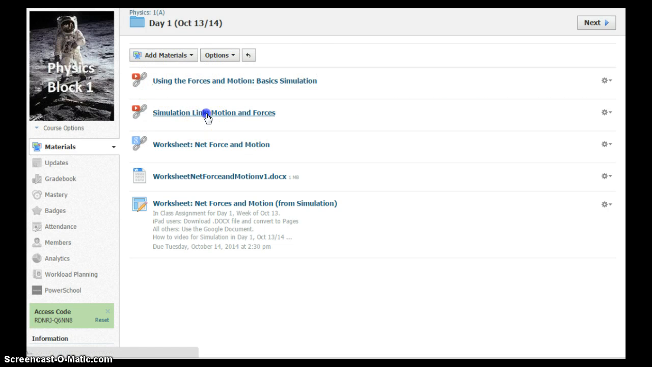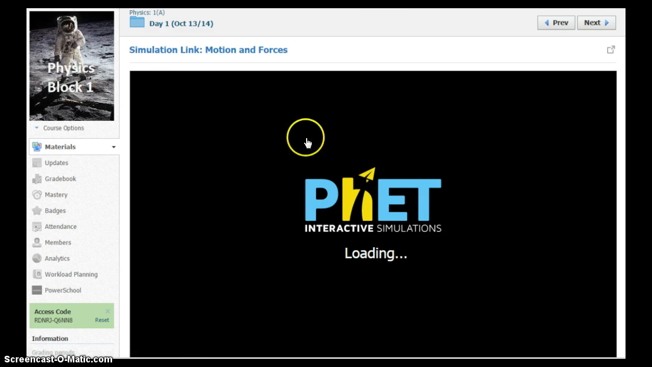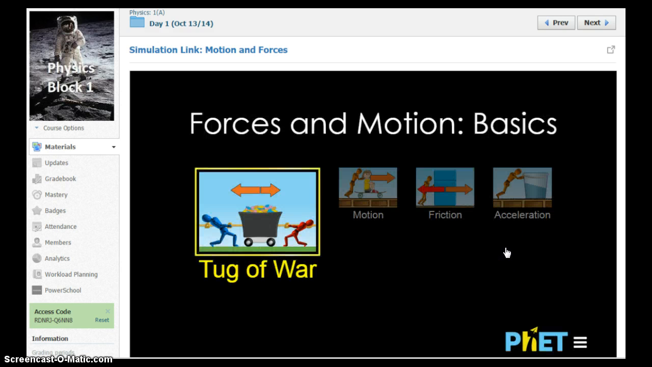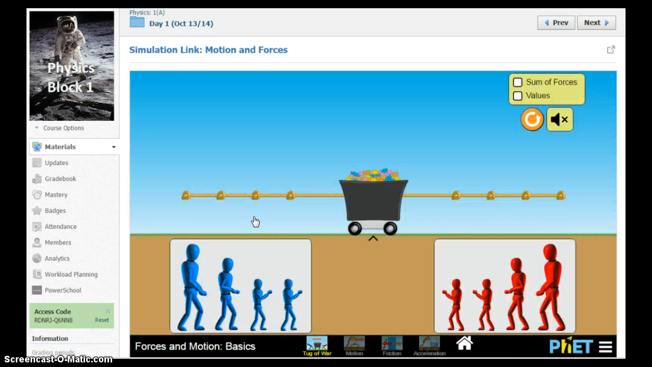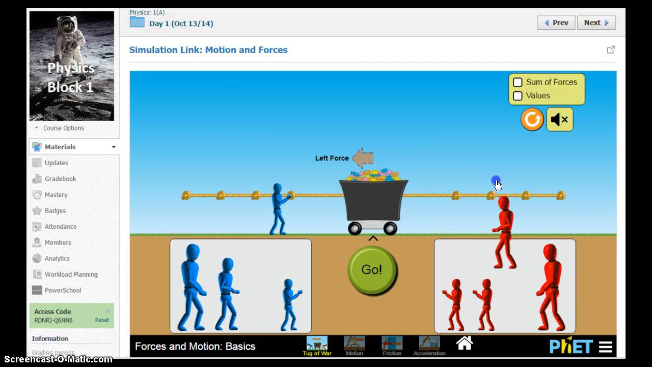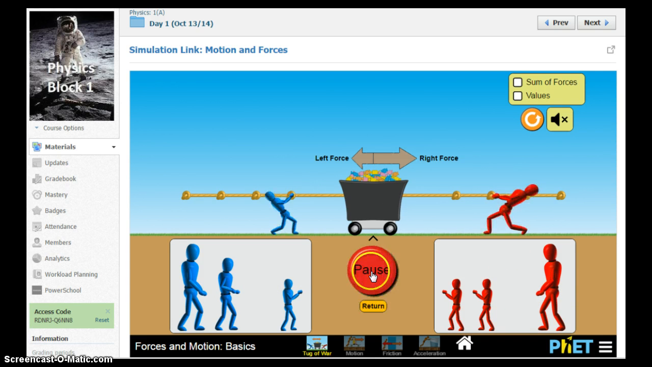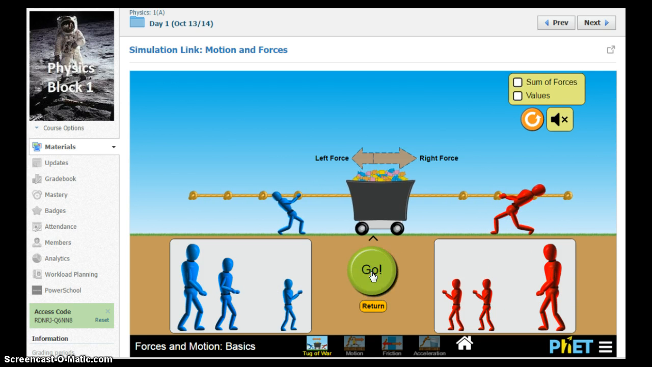But I'll go ahead and click on this link. You can see what it looks like. Here's the simulation itself. One of the simulations will be this one called Tug of War. Let's go ahead and put a few people up here. Big, strong red guy here, and pull. See how that works? Make sure you please turn on the sum of forces, which is also known as the net force. We call it net force. They use the term sum of forces and values for each of these.